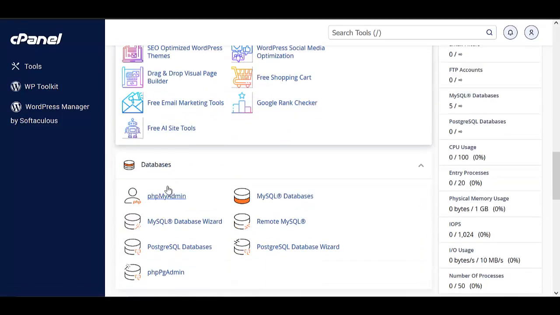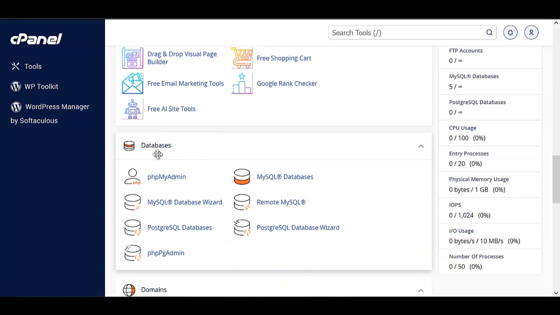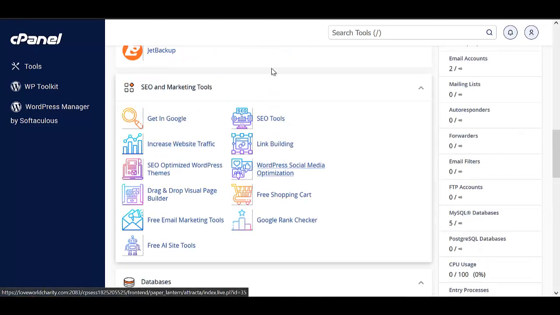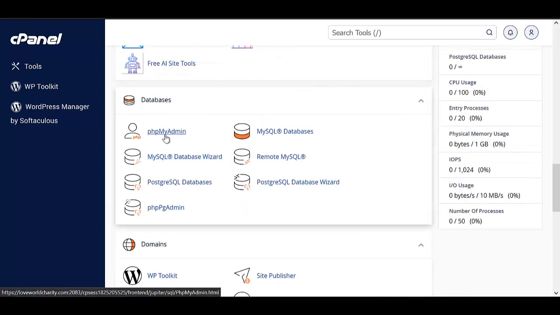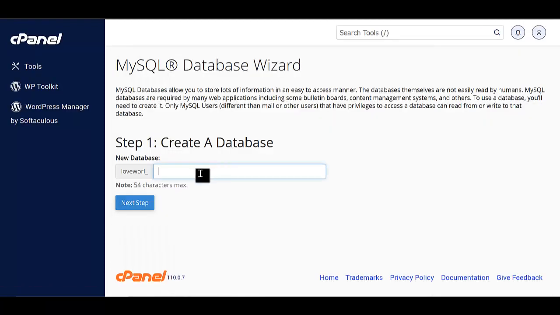For you to create the database, you can see database here. You can see it's still on the cPanel. I'm not leaving the cPanel. So stay on the cPanel, come to your database and click on MySQL database wizard. You can see it here, MySQL database wizard. Click on it.